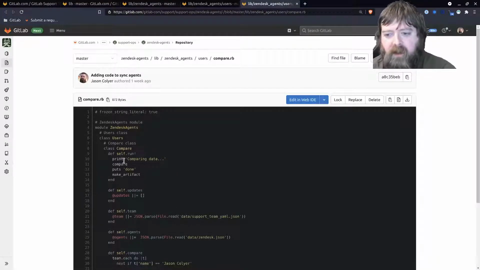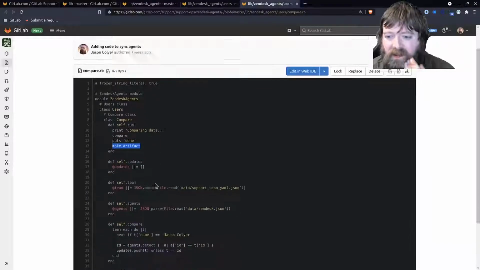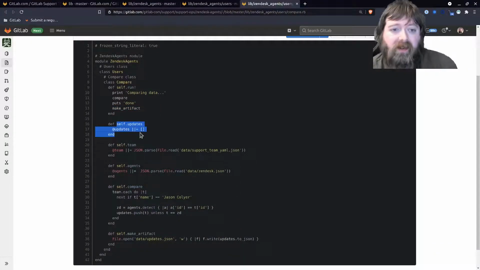Now for compare, it's going to let us know it's comparing data. It's going to compare the data, and it's going to say it's done and make the artifact. So we have our empty updates. We don't need a deletes because we're not deleting agents. That's just a thing we do not do. We do that manually because it's a lot of risk.